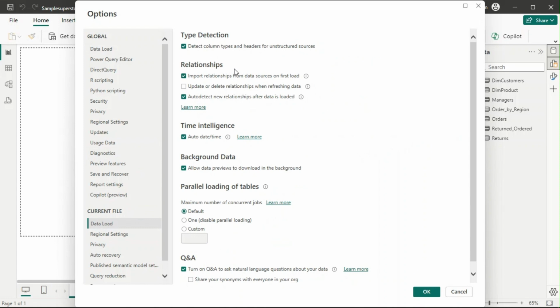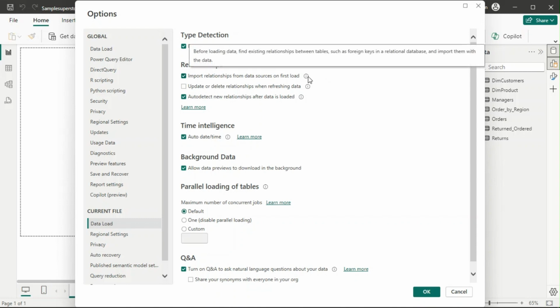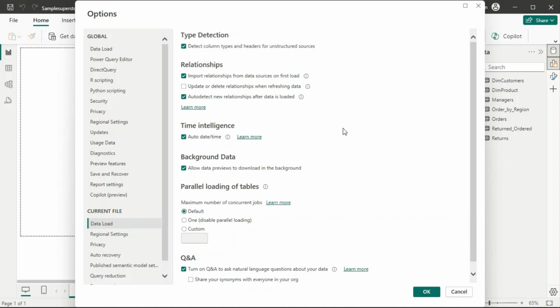So under relationships, you can select this one: Import relationships from data sources on first load. That is if you're finding it hard to get relationships. These two tips here can give you more information. Before loading data, find existing relationships between tables, such as foreign keys in order. You can check that out. We are actually concerned with auto-detect new relationships after data is loaded. So you can have this selected, and that's it.